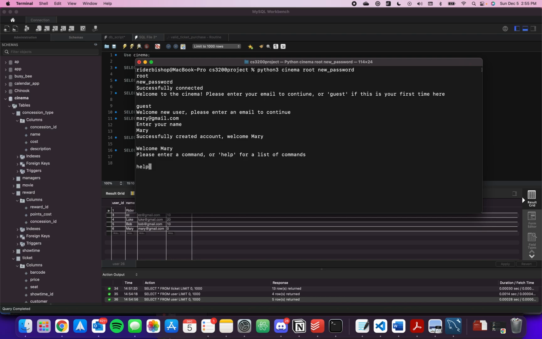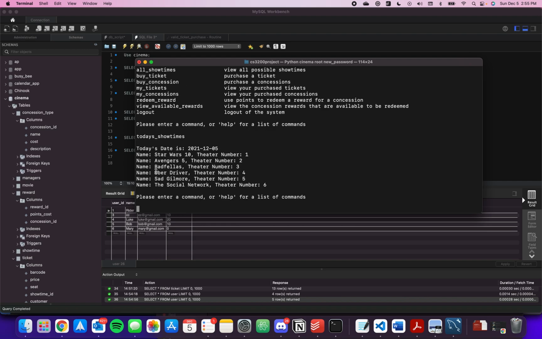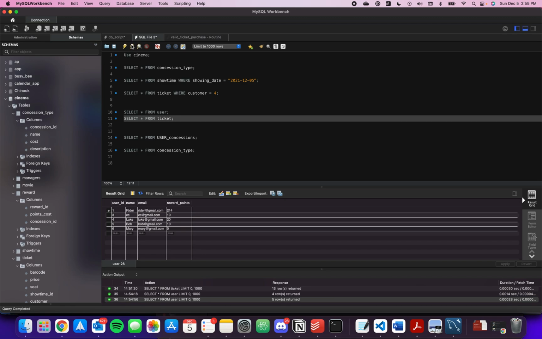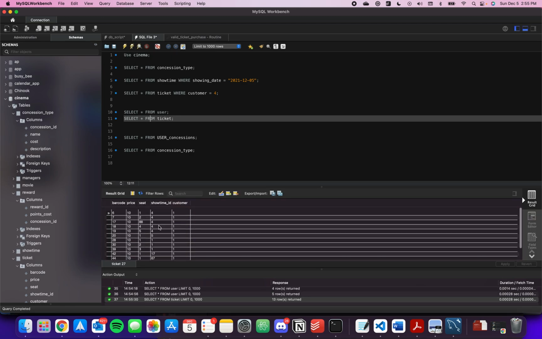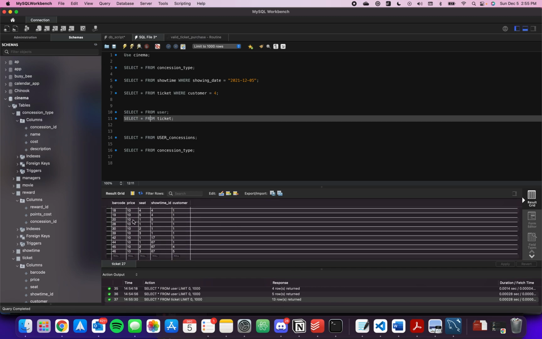Now we can look at all the available commands we can run. We can look at our information, concessions, showtimes, all this kind of stuff. First we're going to see what's playing today. So today's showtimes. We have a bunch of movies that are playing, and we want to buy a ticket. First, I'm just going to show right here that we have tickets that have been previously purchased by other users. Currently, we have 13 of them, and they correspond with different customers.